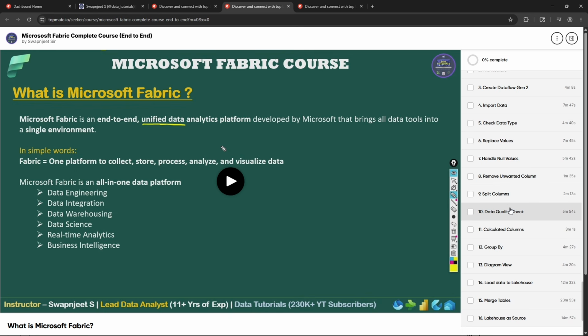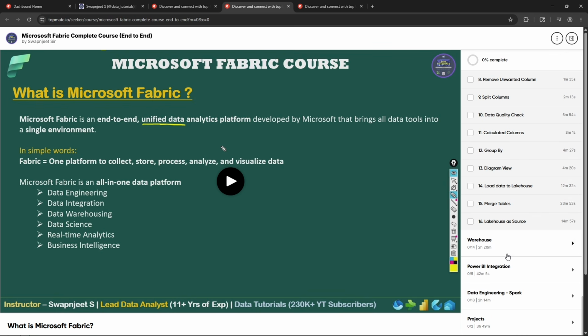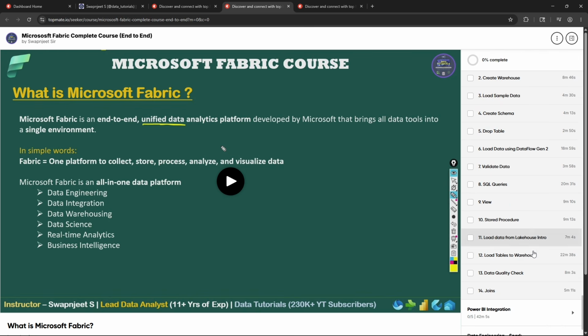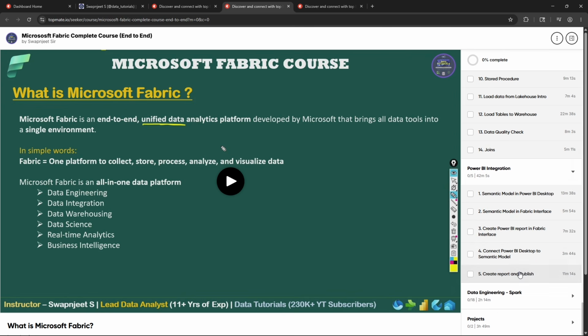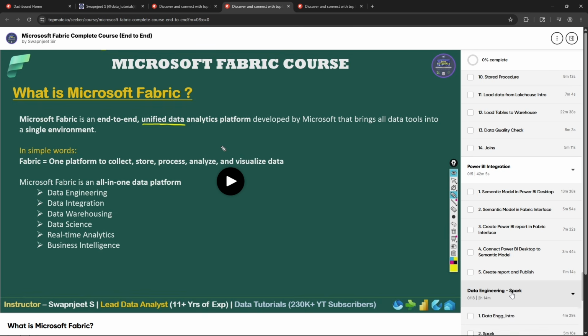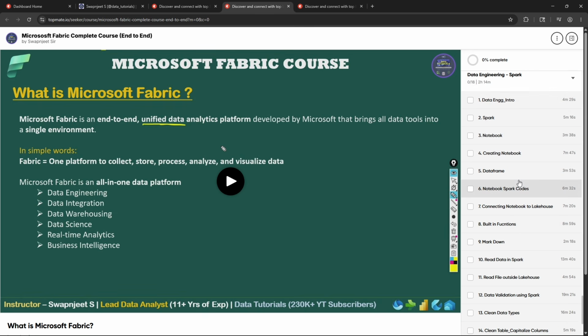In that, Power Query is there, how to handle the data, how to use ELT operations, how to manipulate, process and transform the data. Then the warehouse, everything has been taught with SQL queries. Then I have also taught you how to do the Power BI integration with Fabric, so that you can create the end-to-end reports also, right? In a similar way, the Spark engine also, right?